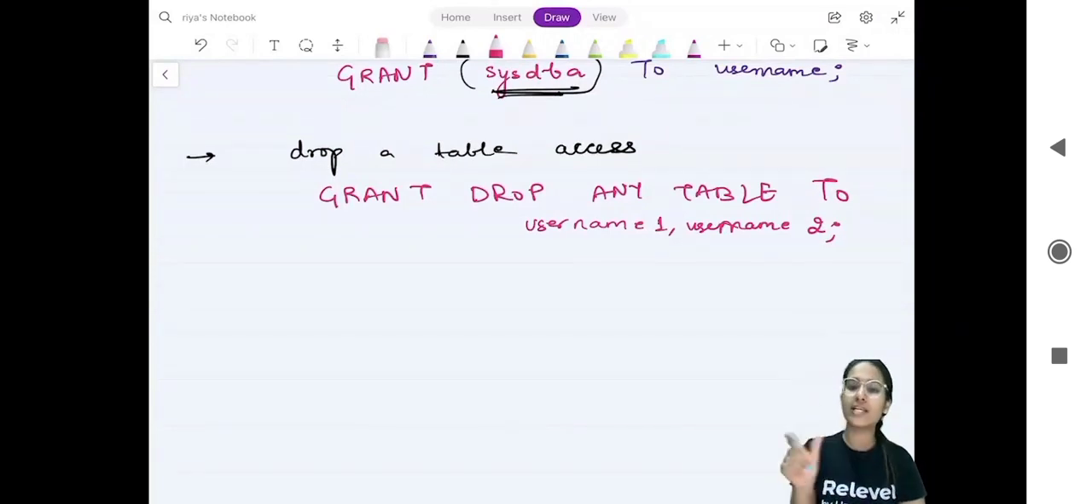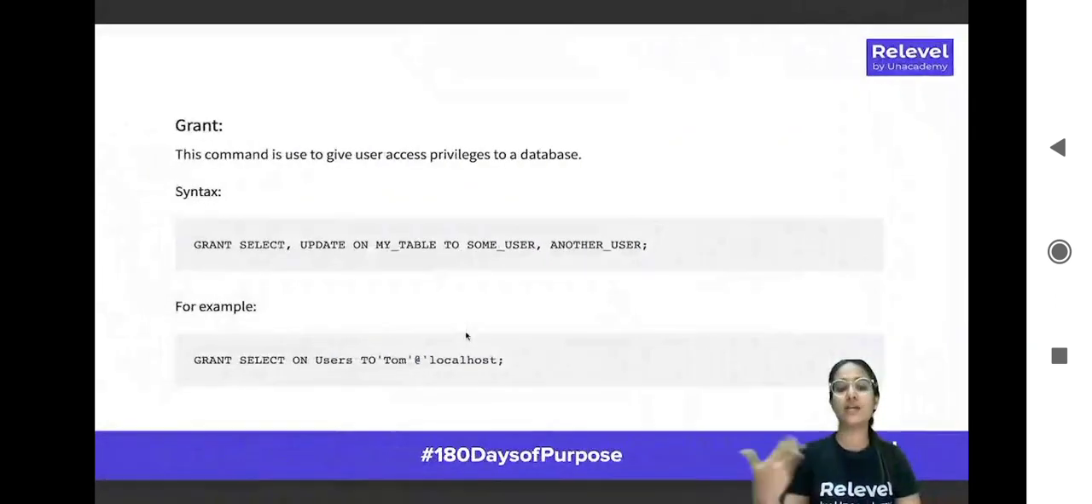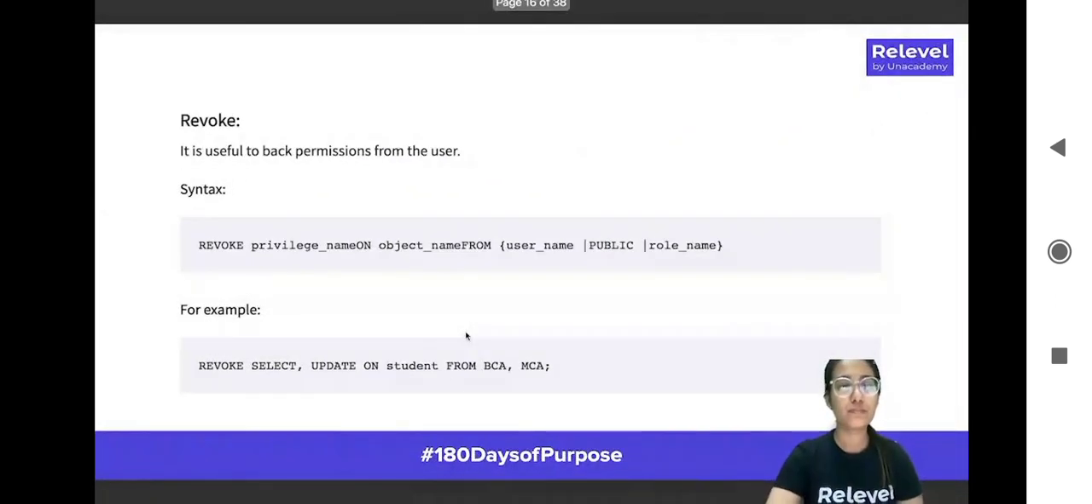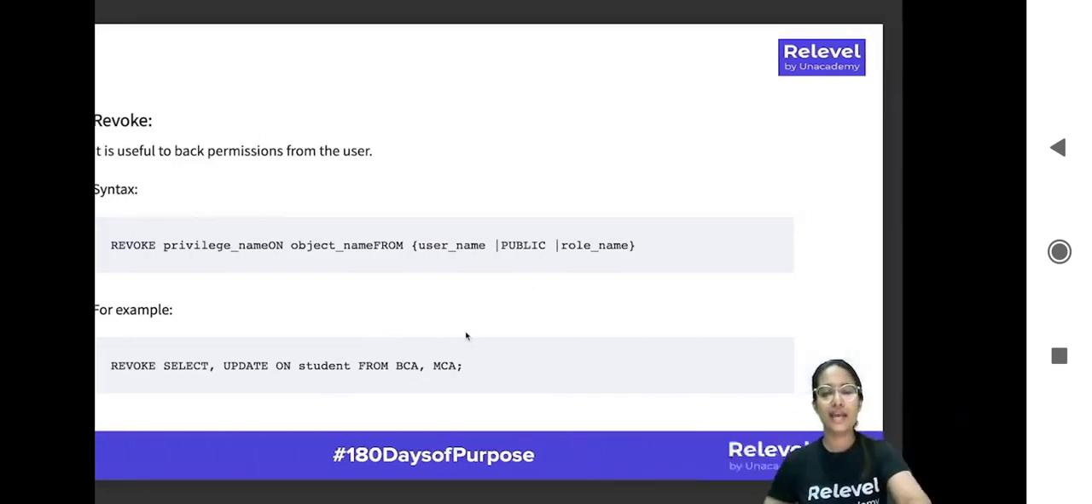No, you can give, in a single line, comma separated, all the access as well, provided the same kind of access is required. Okay, and the second one we have is revoke. Now revoke is used to take back the permission which was provided. So you can see in the example, let's say I want to revoke the select and the update access on the student table from the people BCA and MCA. So the people whose usernames are BCA and MCA will no longer be able to do the select and the update operation on the student table.